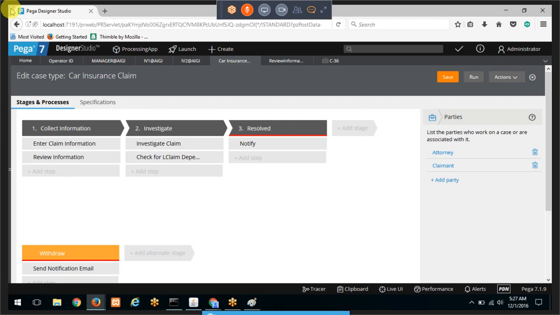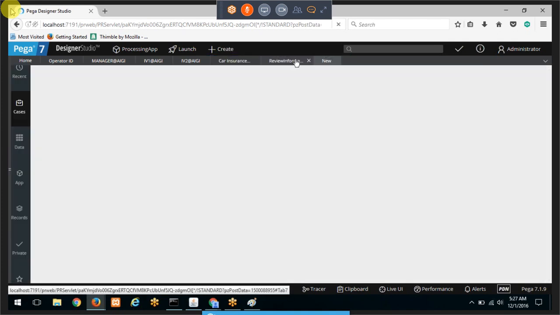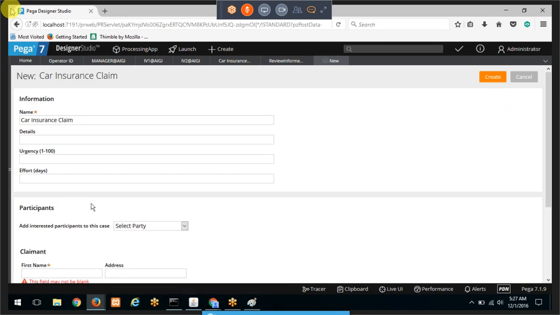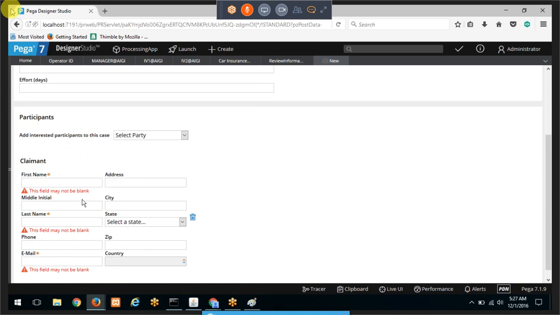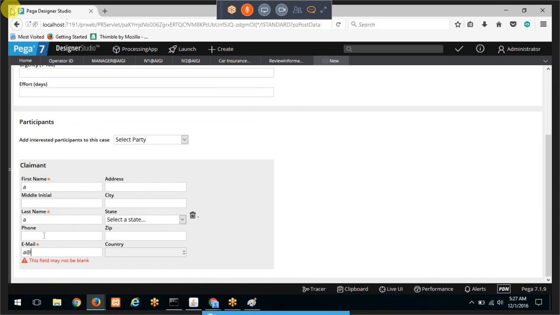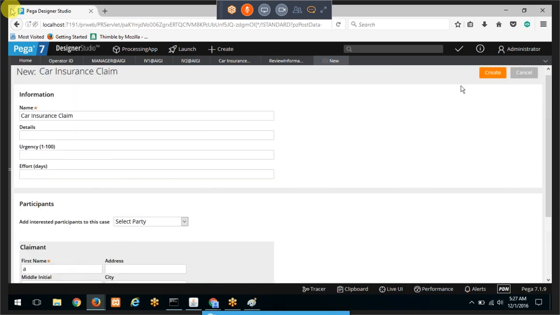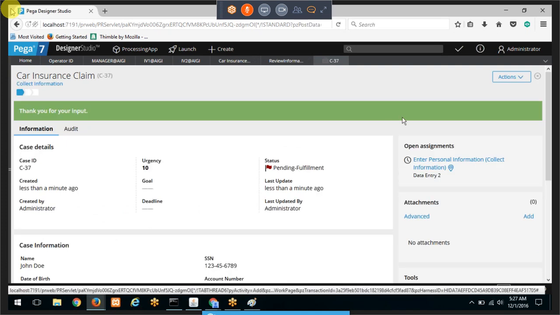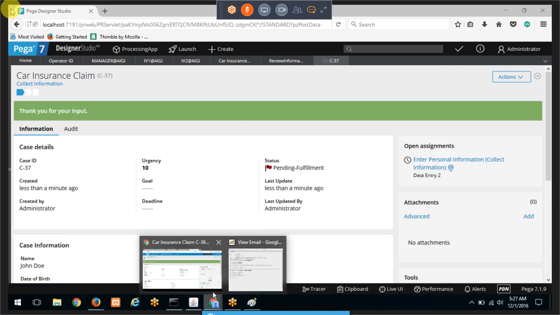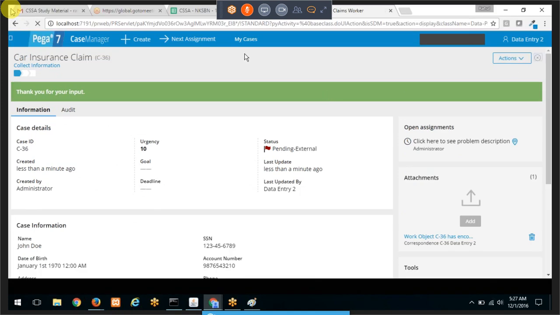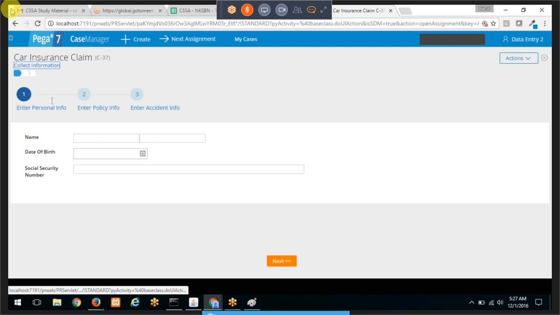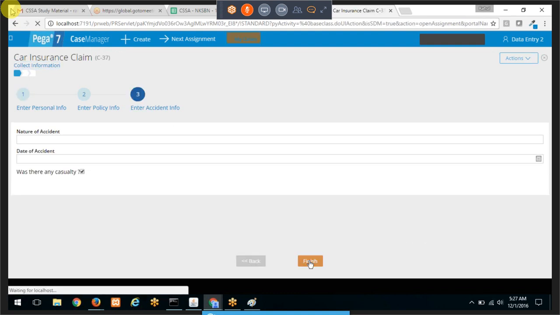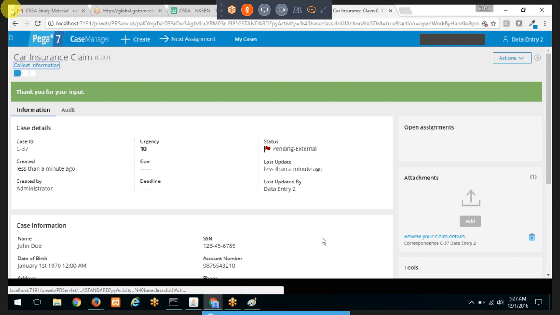All right, now we will run this case again. Let's see here. Now we see the claimant information, so we have to enter all the claimant information. Let's say A at B dot com. We will click on create. So this is now in data entry 2. C37. Say finish. Yeah, you see here now an email has been sent, and the status is pending-external.